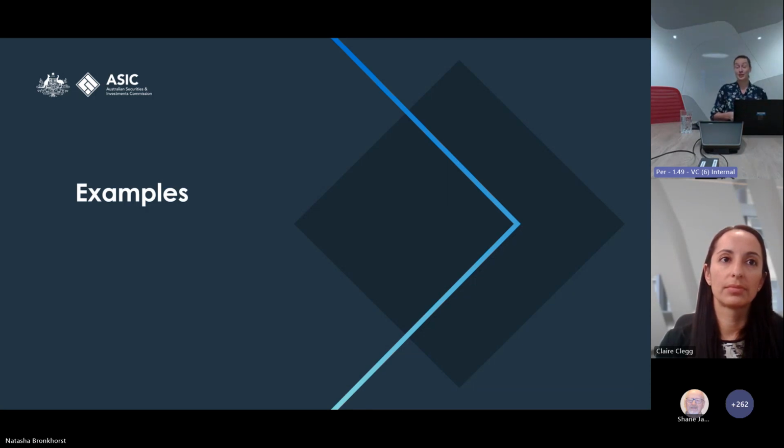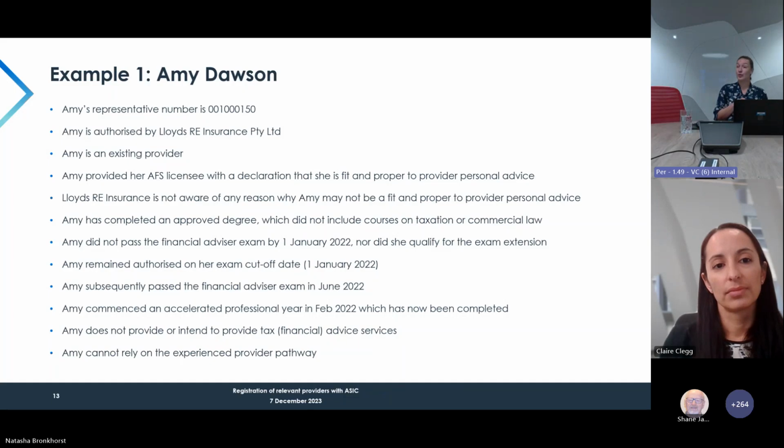I will be sharing my screen between the examples that we're working through, our InfoSheet guidance, and also the actual ASIC Connect test system. So just bear with me as I flick through them. Our first example is for a representative called Amy Dawson. Her representative number is on the screen, and we can see that she is authorised by Lloyds RE Insurance Pty Ltd. So for Amy's particular circumstances, she's an existing provider.